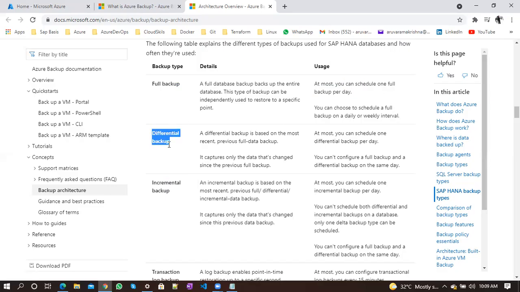And coming back to the differential backup, after the full backup, let's say yesterday I set up the full backup. Let's say I have a VM and I have an application. Yesterday I took a backup, and today there is some additional data which has been written in the virtual machine, and that data has been backed up. That data we call a differential backup. So after the full backup, whatever changes we have, if you take that data as a backup, we call it a differential backup. Here you could see a differential backup is based on the most recent previous full backup.